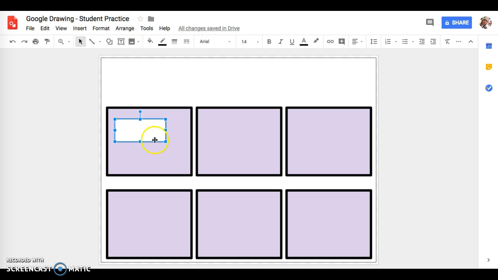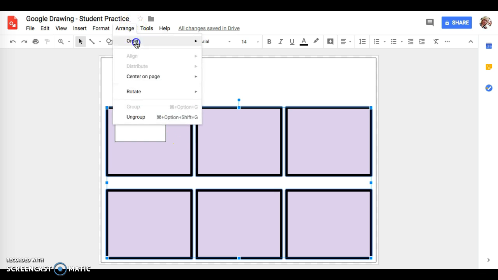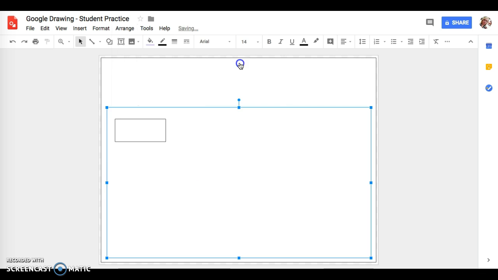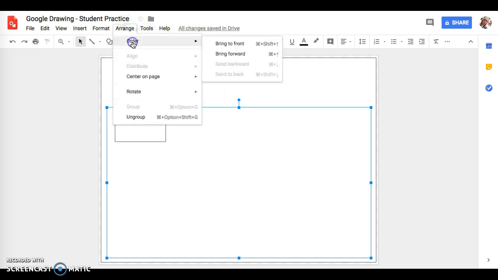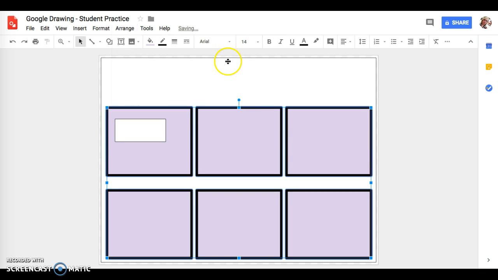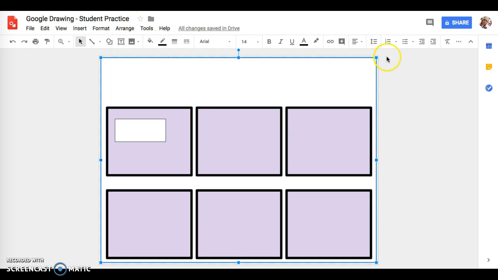So if you ever have an object you can't find, click on whatever is in front and send it backward one layer. Don't click send to back completely, just send backward a little bit and you'll be able to see shapes. But again, it's hidden again, so I need to bring this one forward, go to the arrange tool, order, and bring forward one. And that's how you arrange items.